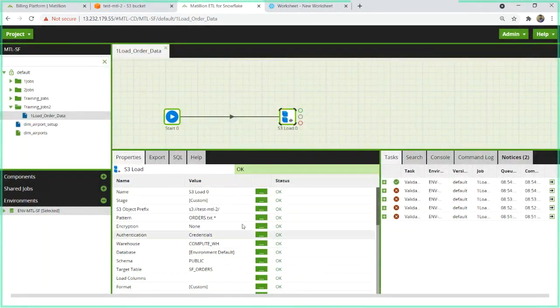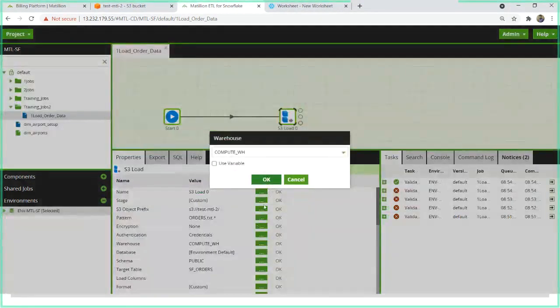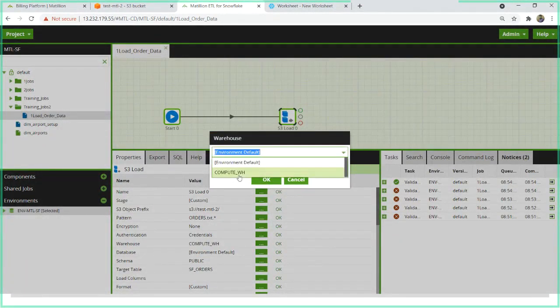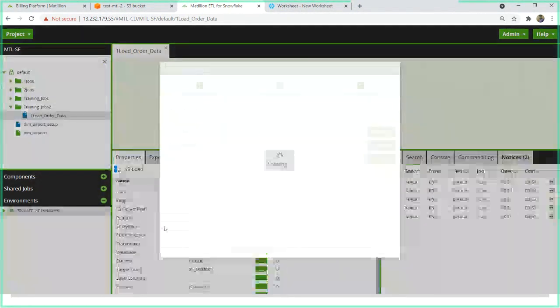Yeah. Warehouse name, how did it get there? Yeah, so just drop down here, warehouse name, and here it is, right? Snowflake connection. Yeah, so that's a good question that you asked.